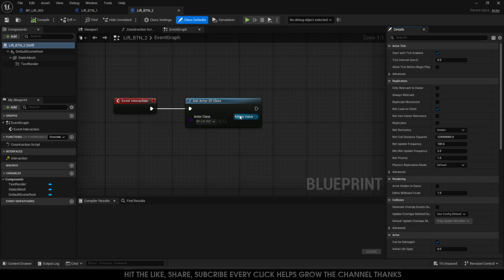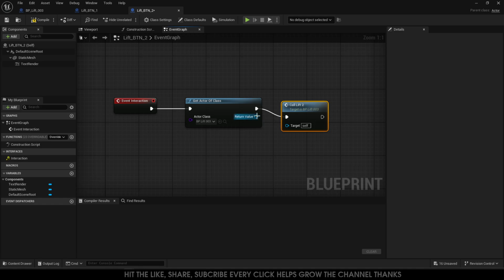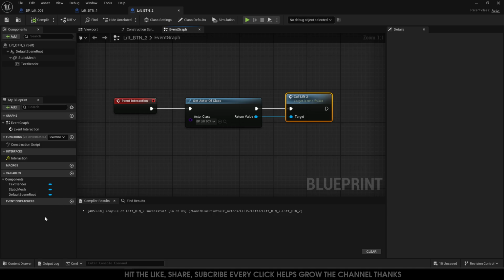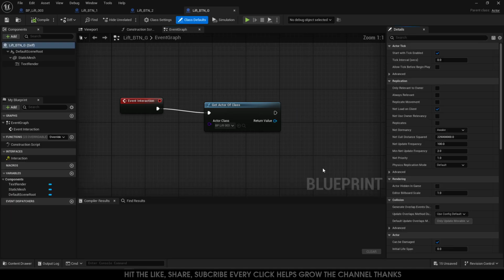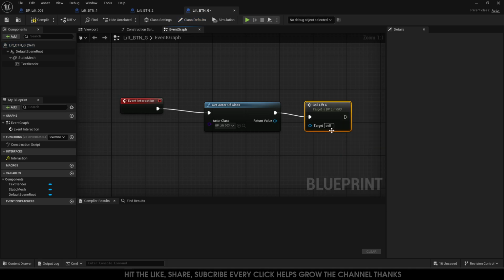So 2, call lift 2, and link that the same. Then you're going to hit compile, save, and then the last one, the ground floor, call lift G, compile, and save. So that should be it.